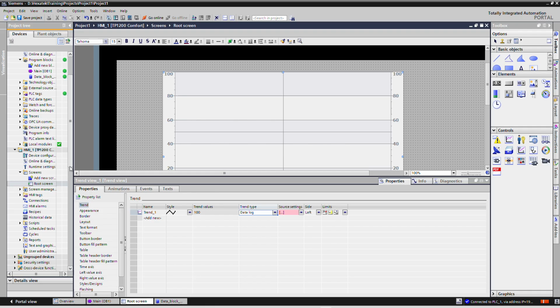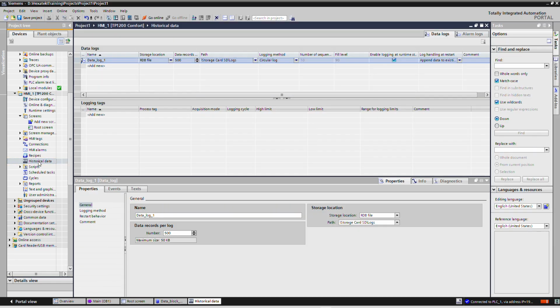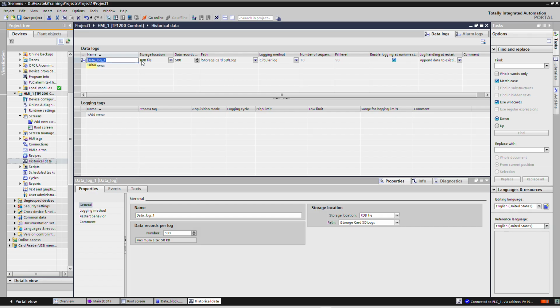So before configuring data log, we have to configure historical data. So let's come to the historical data. Here already I have added, so I delete it. So here we can configure add new. So which type of file do we want? CSV file, RDB file or text file? Here we can select. So by default RDB is selected, so we can select RDB. How many data records we require per log? So here it is 500. If we want more data, we can increase this data record.